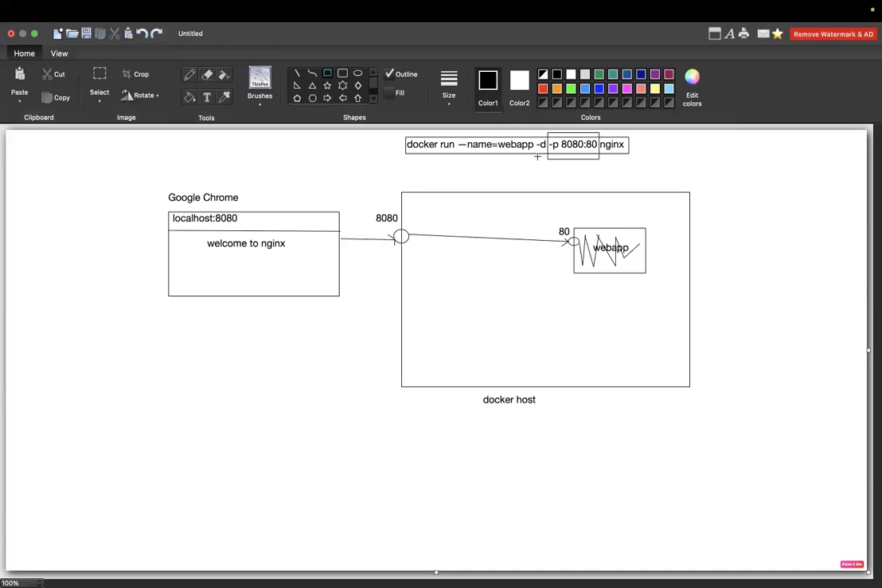Do not worry about hyphen D. As of now, we are discussing hyphen P. Hyphen P, 8080 colon 80, means we are mapping the port of the Docker host, 8080, to the port of the container on which my Nginx application is running. That's the thing you need to understand. We are mapping these two ports, the container port and the Docker host port.